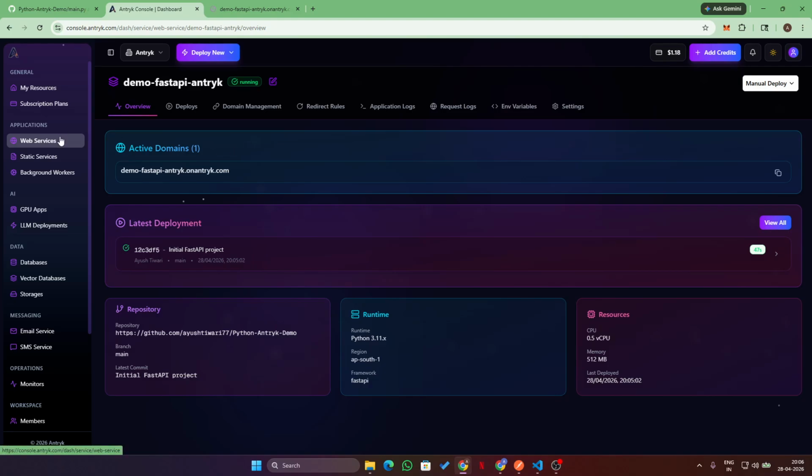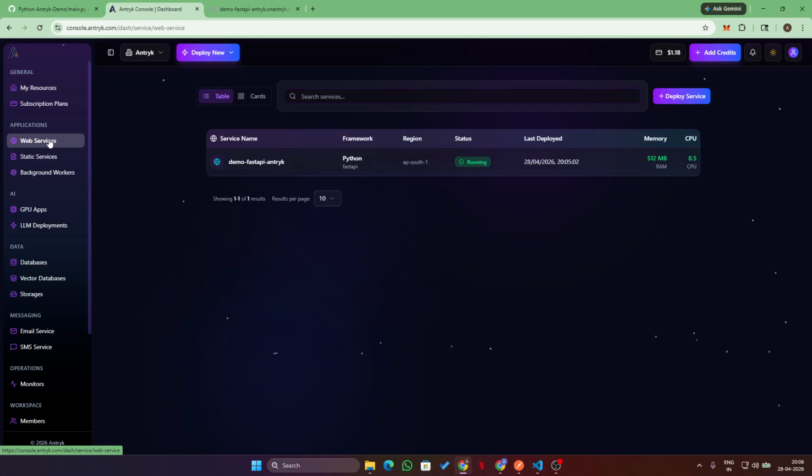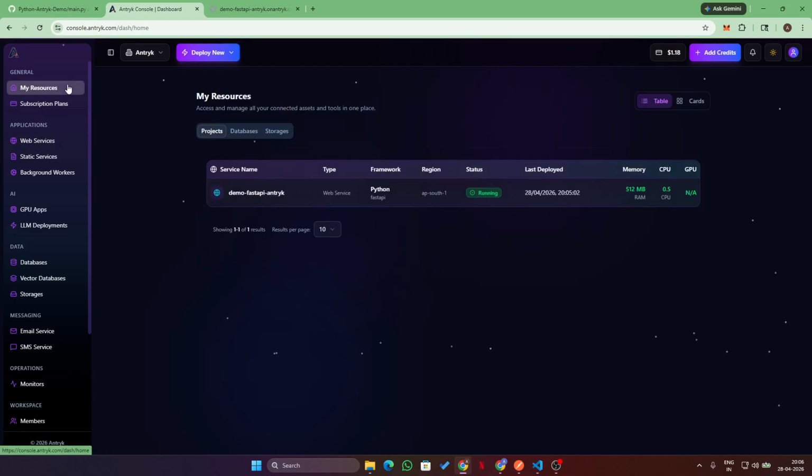We can see it in the listing pages as well. We can click on web service. This is the listing page, or we can come to our home page and we can see that the web service has been deployed. So with this, we are concluding this tutorial.